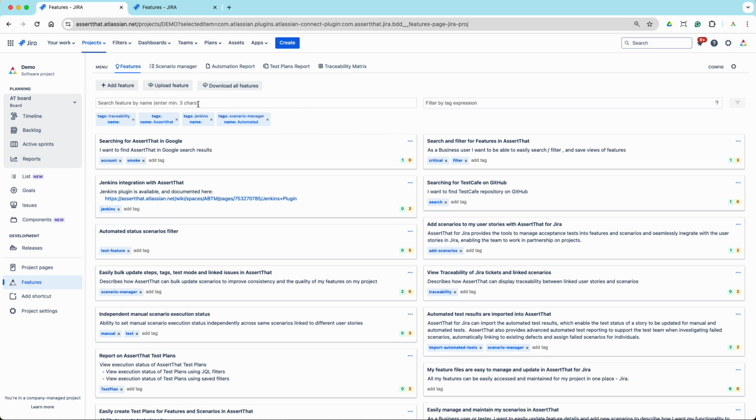Quick filters, so quickly cover this. What we've got here is the ability to search for features within this screen here. Some of our clients have many hundreds, almost thousands, of features within this screen here, and obviously to search for them could be quite challenging. So we provide the options here to filter by tag expression.